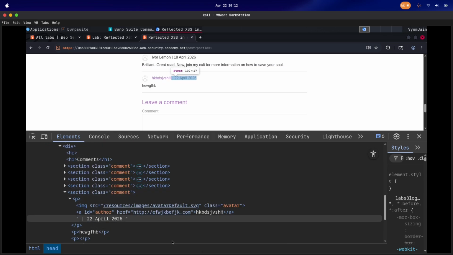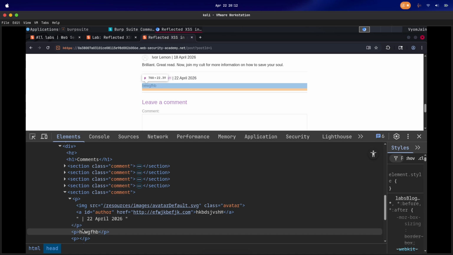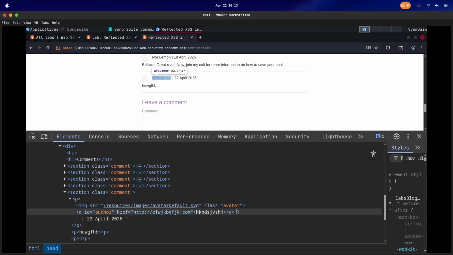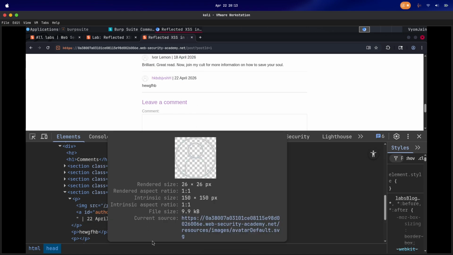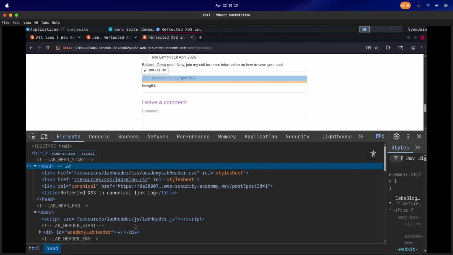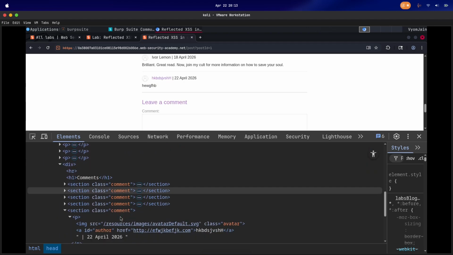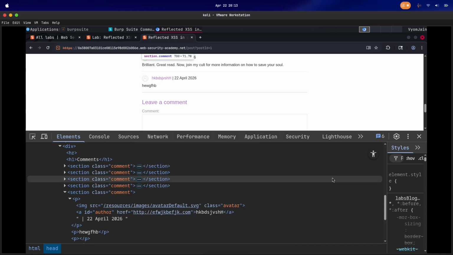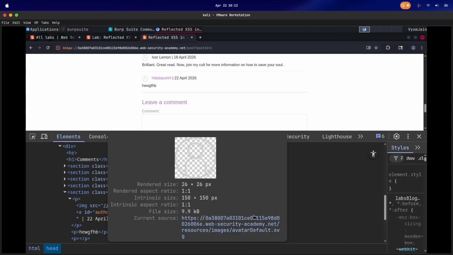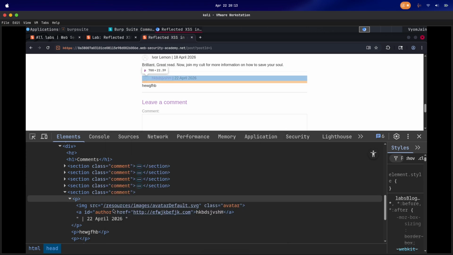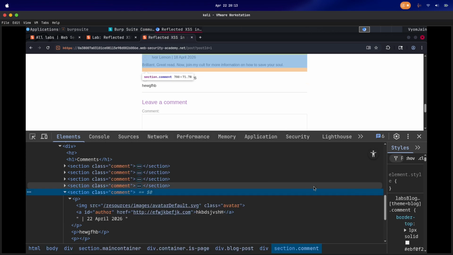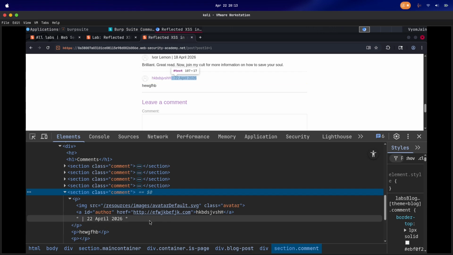As we can see, our data is not going. This is outside any tag, like a p tag, so here we can't inject any data. We have to find a point where our entered data is going inside a tag. And here only one place where our entered data is going, this is href.